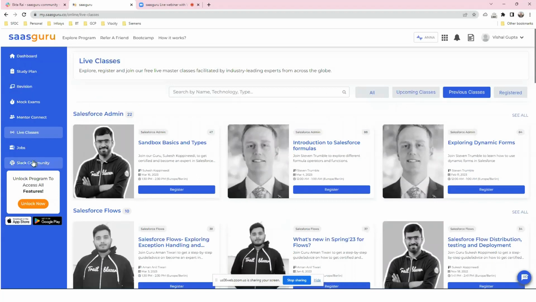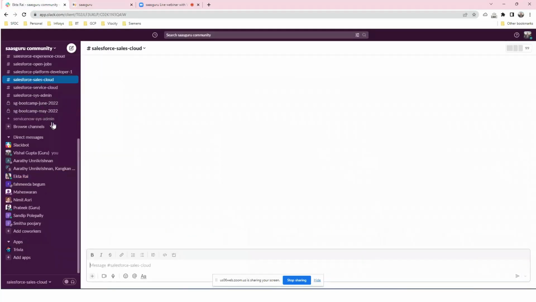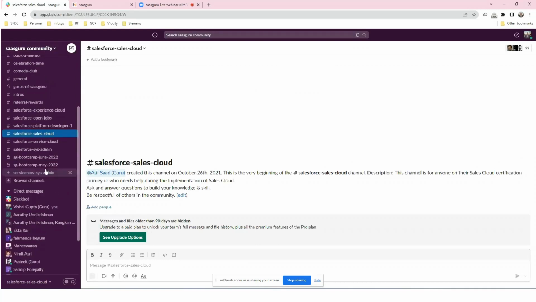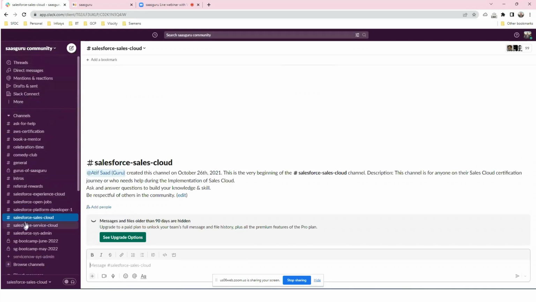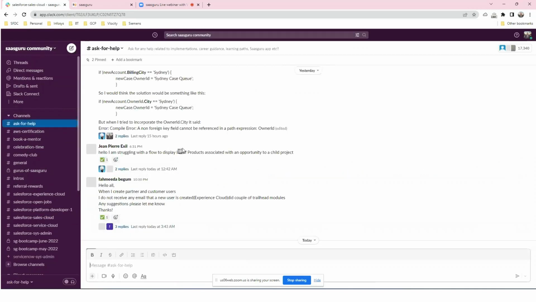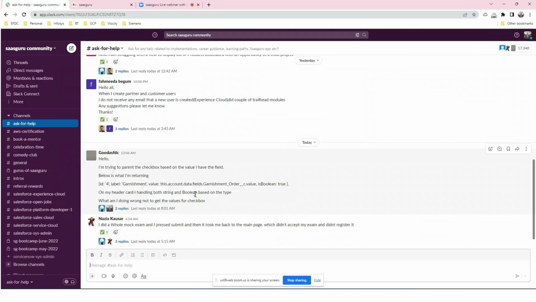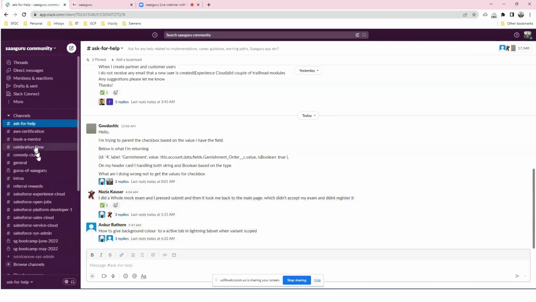So then at the end you have the Slack community. If you click on the Slack community, you will land here somewhere. This is the saasguru community. You can join the saasguru community again for free with your email address, and then you can see on the left hand side a lot of channels for ask for help, where you can see a lot of people posting questions, and people are very interactive in this, which is very fantastic. And all of the gurus are helping each other.